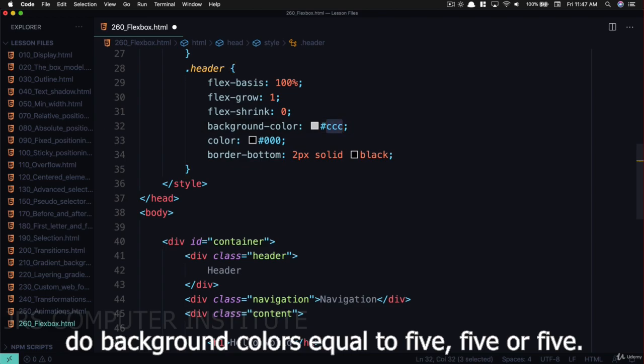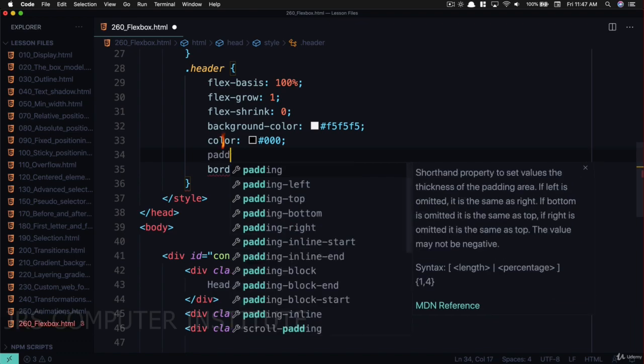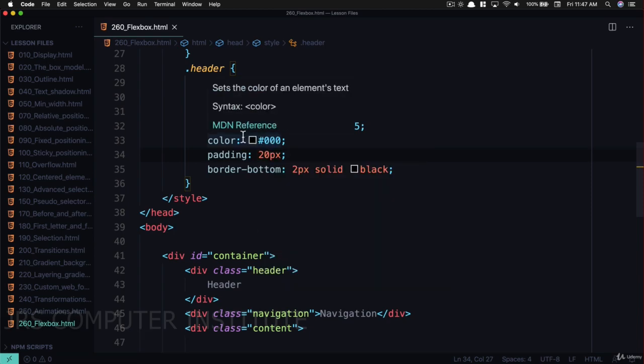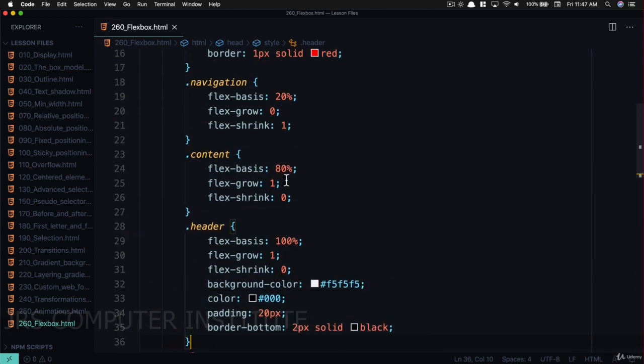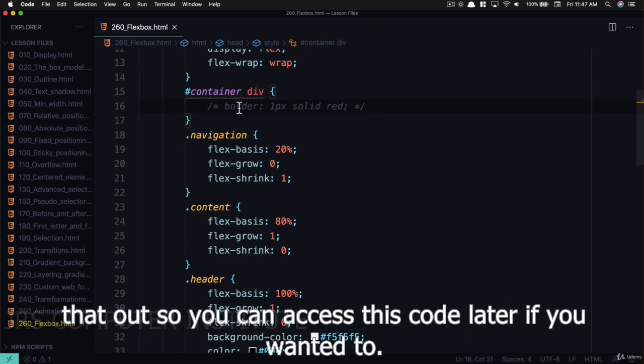So let's do background color is equal to F5, F5, F5. Color is going to be black. Padding, it's going to be 20 pixels. There we go. And if we go ahead and get rid of that border, and because it's the only thing in there, we can get rid of all of it, but let's just comment that out so you can access this code later if you wanted to.